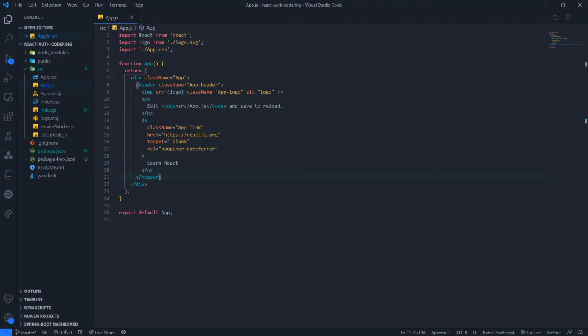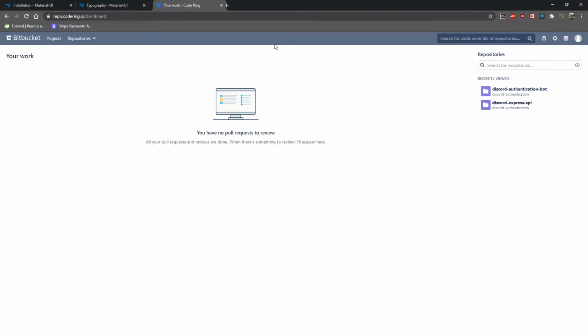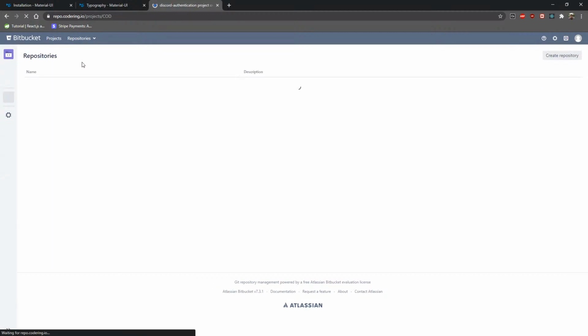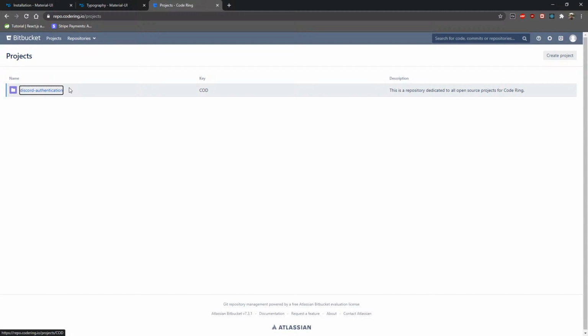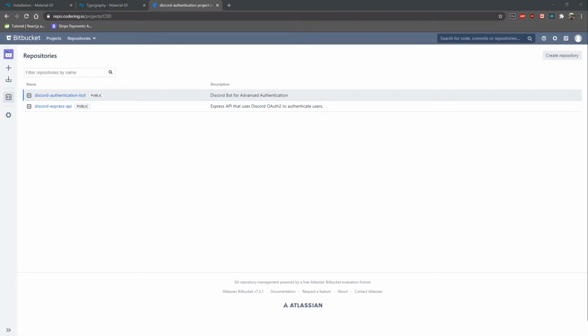This is going to be on my Bitbucket. I'll show you exactly where to go to get the code. You're going to go to repo.codering.io, and it's going to bring you to the guest page. You're going to see the repositories over here. It's going to be inside this project. I have this Discord authentication project. It's going to be over here. You can also get the link on my Discord server.